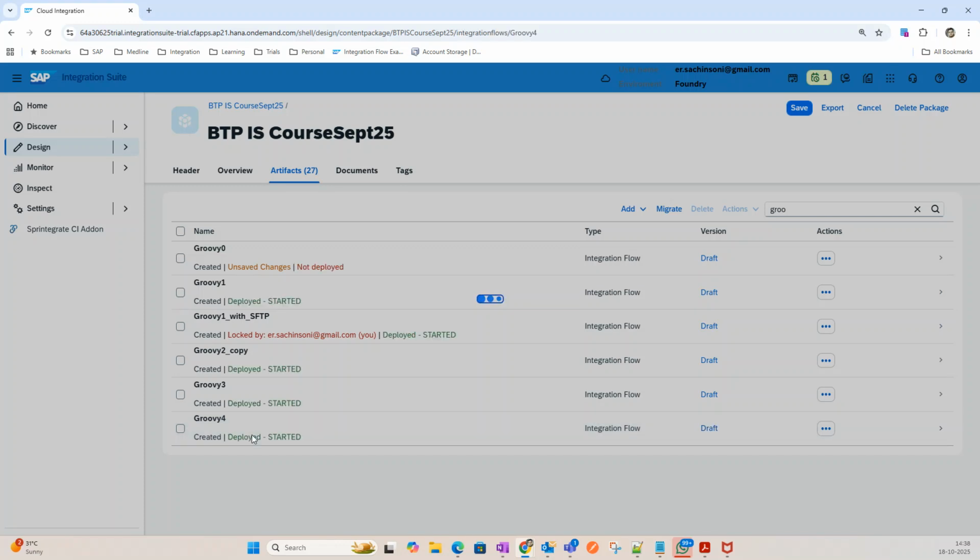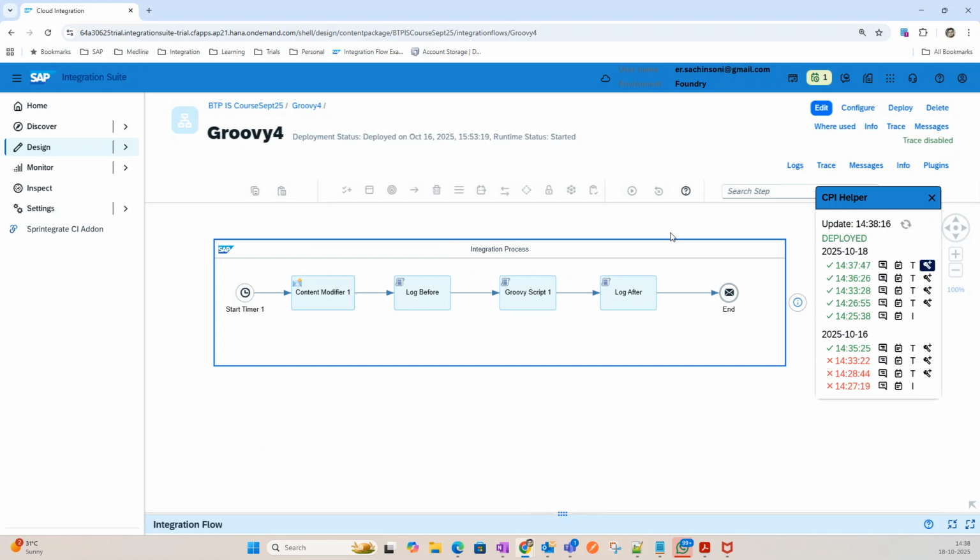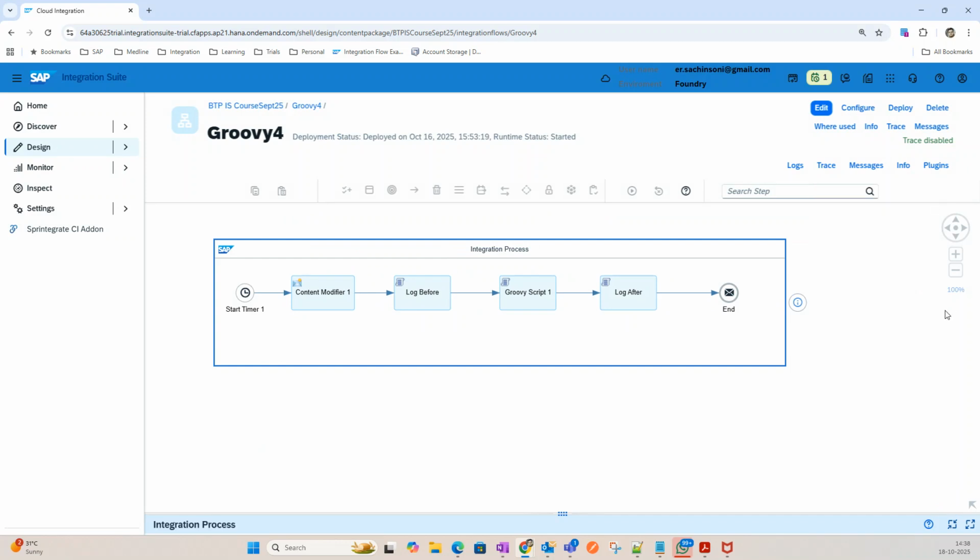So Groovy script we use for functionalities which are already present in the CPI but are complex, that we cannot do with the standard palettes. Either you can achieve the same functionality, or sometimes it is not there at all. There are cases like that also.